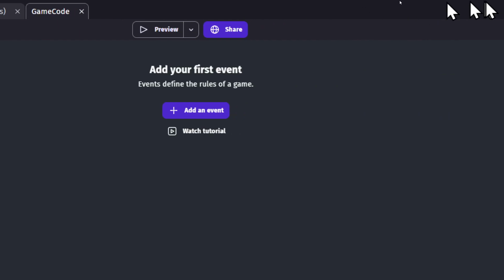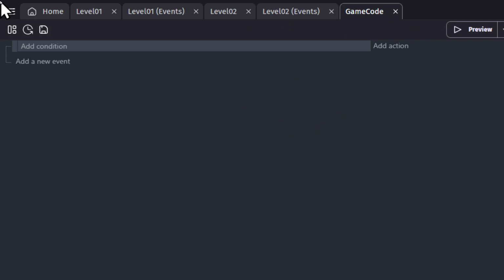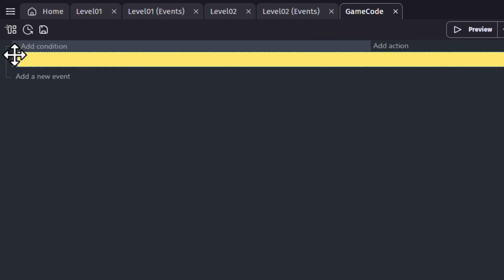And now we have game code right here, completely empty. And we're going to click add event. And it's going to be like this, empty. And to make it easier to copy paste, I'm just going to put a comment. It's just easier, I suppose. I think you can click on this and then copy paste. I think, let's try it.